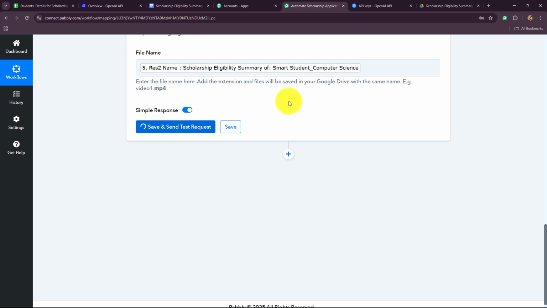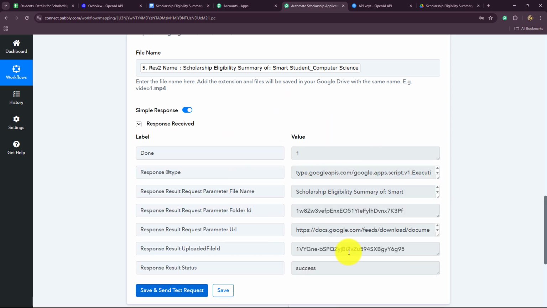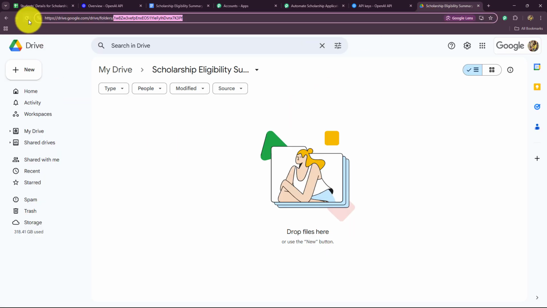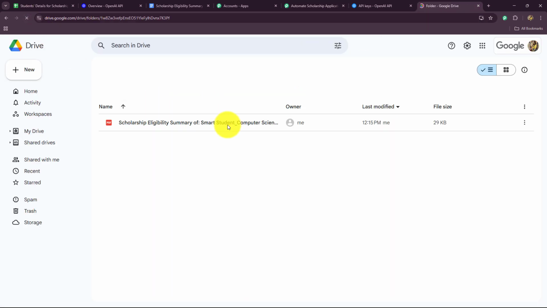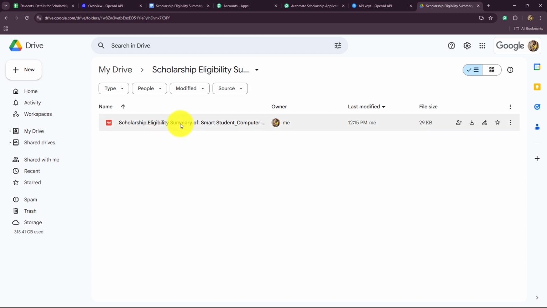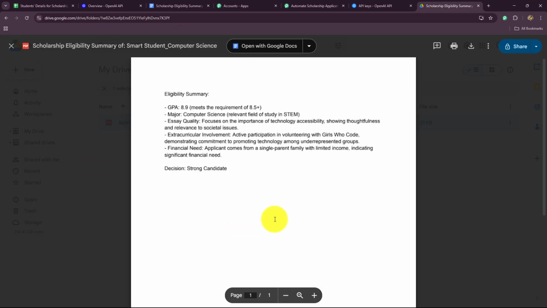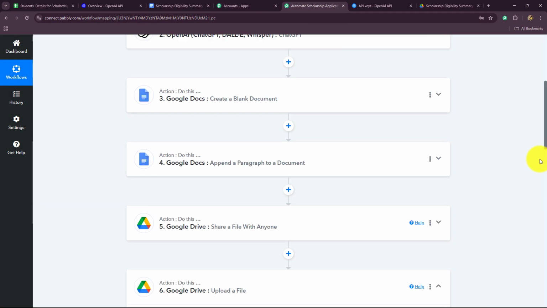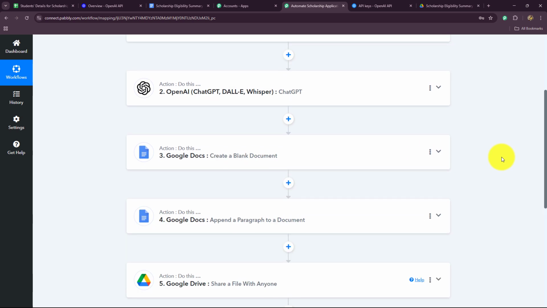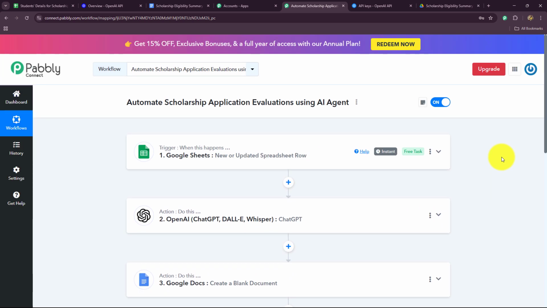As we have done that, the response is going to be captured, and as the response is captured, it is saying success. So I will take you towards my folder, and over here I'm going to refresh this folder. You can see that automatically the PDF is uploaded with the same name. When I'm going to open this PDF here, you can see it is being viewed by everyone. So now this means that the connection is built between all the applications. We have automated the process of scholarship application evaluations using an AI agent.